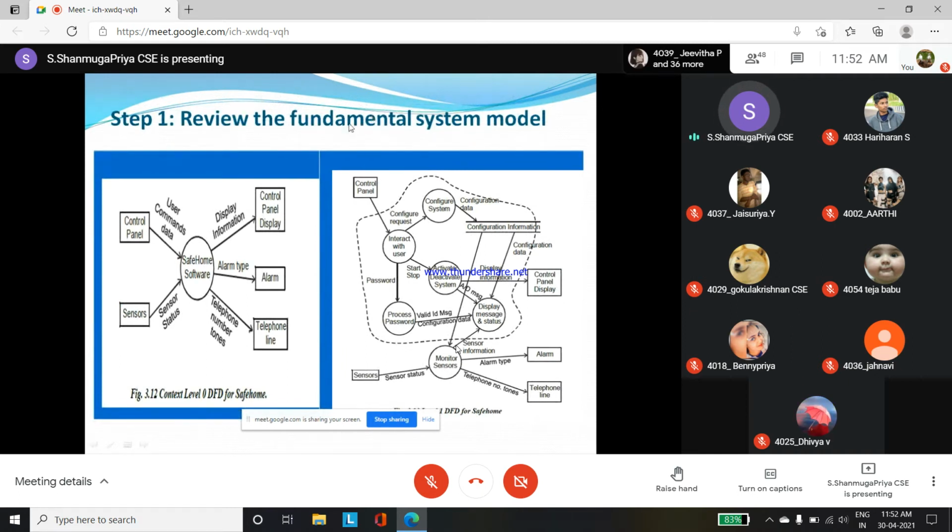Here we are drawing the DFD diagram. See, here our first level DFD diagram, that is level 0, we are having the safe home software. So there are sensors, we will have set up the alarm with the telephone line, and interact with the alarm, because once the alarm sounds, the audible sound has to be reflected, so we are setting up the alarm. Control panel display, so we have to display that information on the control panel. Here the control panel is nothing but what is called the LCD display.